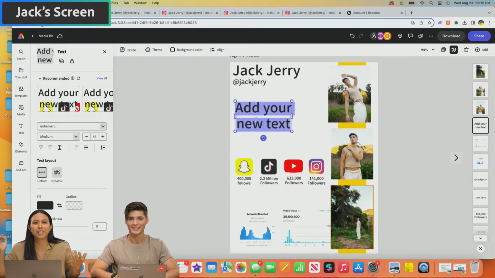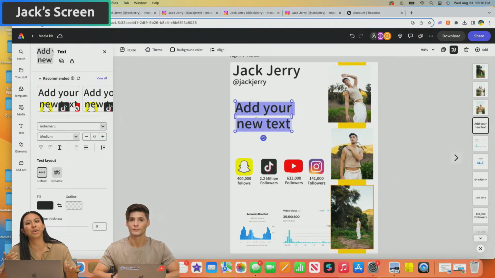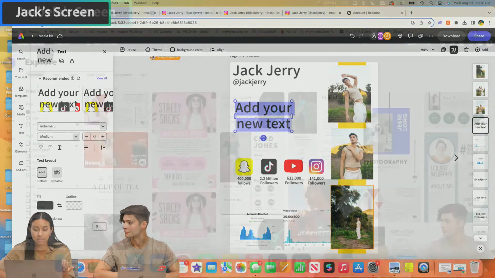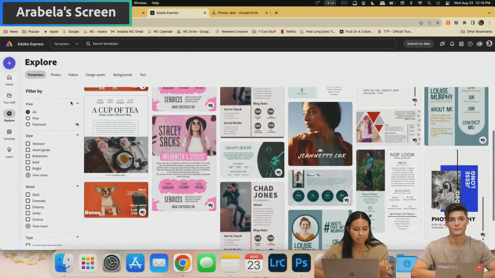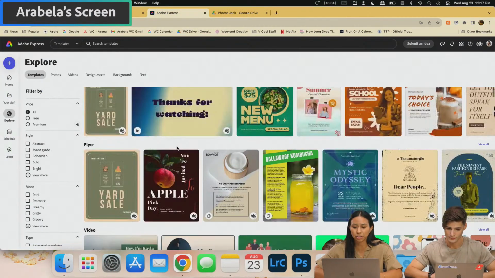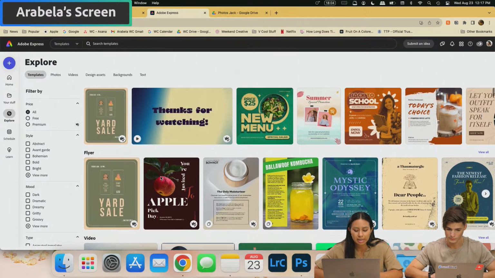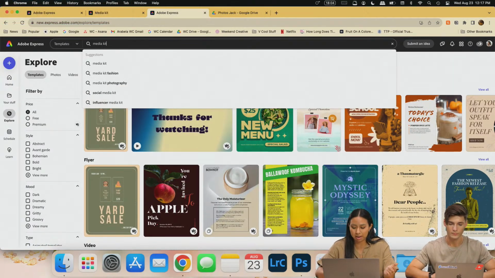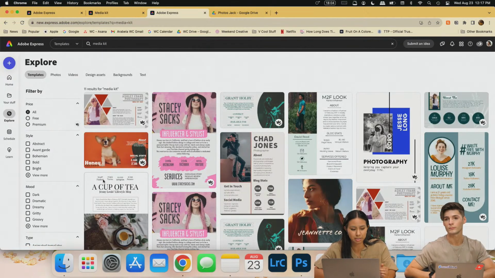I know. So you guys, you can also use templates within Adobe Express. And I think that's probably my favorite part about it, is that you don't always have to start from scratch. You can get inspiration. You can look into what Adobe Express already has. If I just go to Explore, I can see all these popular templates. But I'm gonna start to search because I wanna see what's out there. So I'm gonna put Media Kit just to see what Adobe Express has for me.